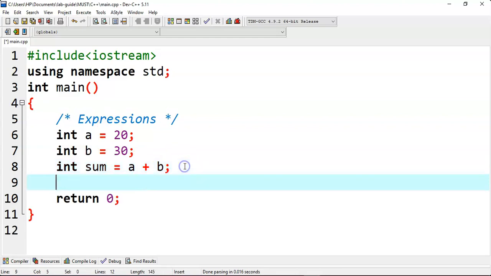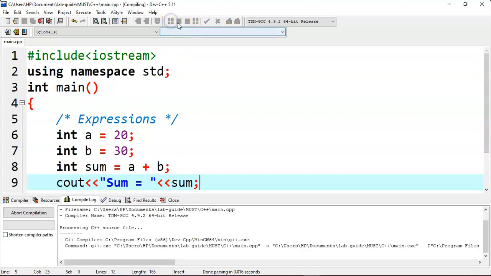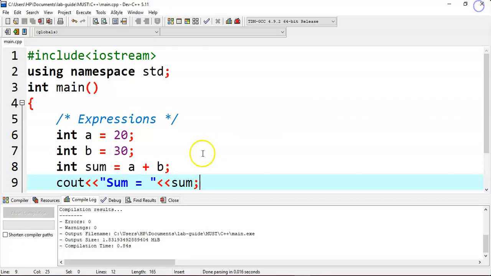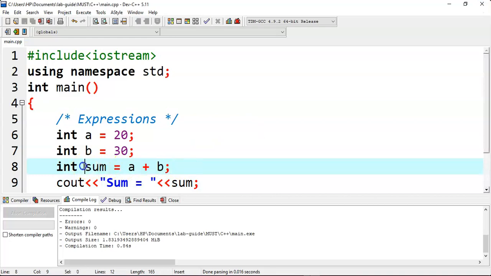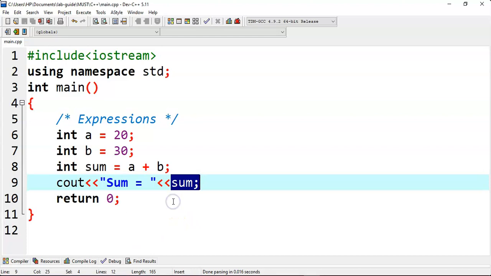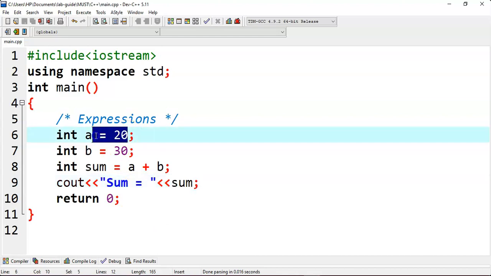So if we have this one, and we display something like this, sum equals, then sum is going to show us the sum of the two numbers. So it will say sum equals 50. We are getting 50, which is a plus b, and we are keeping it here, and displaying it here. So that's an expression.